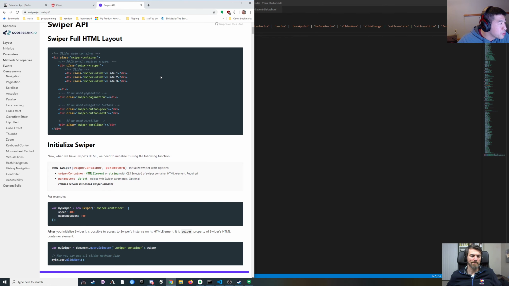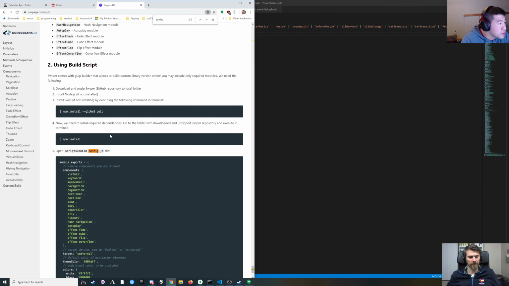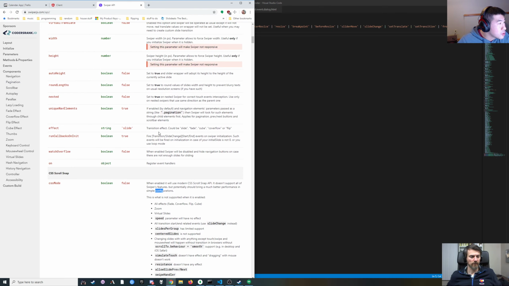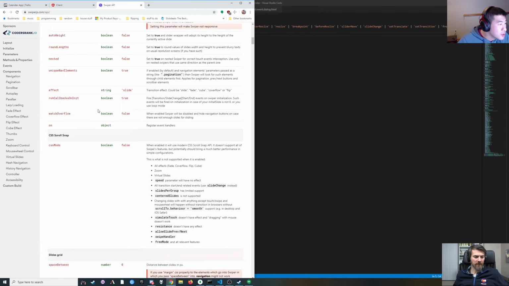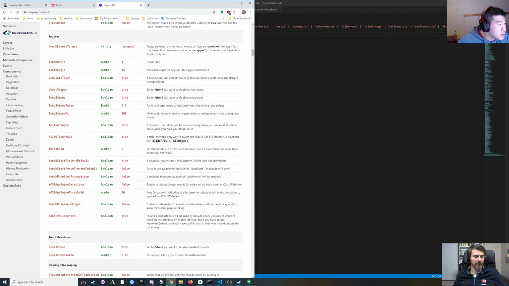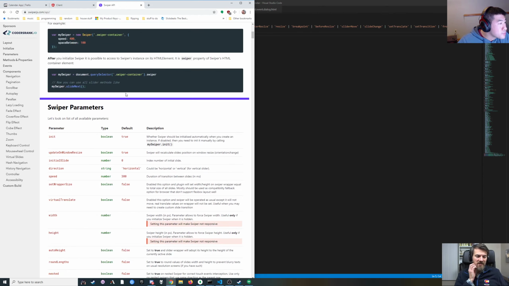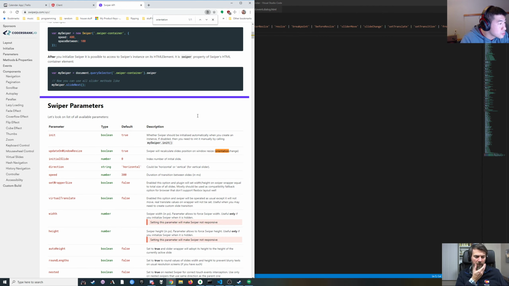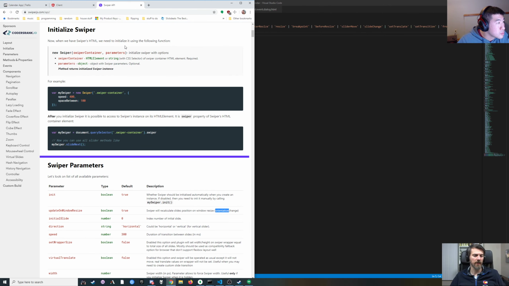I assume it's from this. Configuration. Oh, is this all the parameters? Probably, I think so, yes. That looks correct. So I really think that we just need the orientation. There should be an example where it shows a vertical orientation.